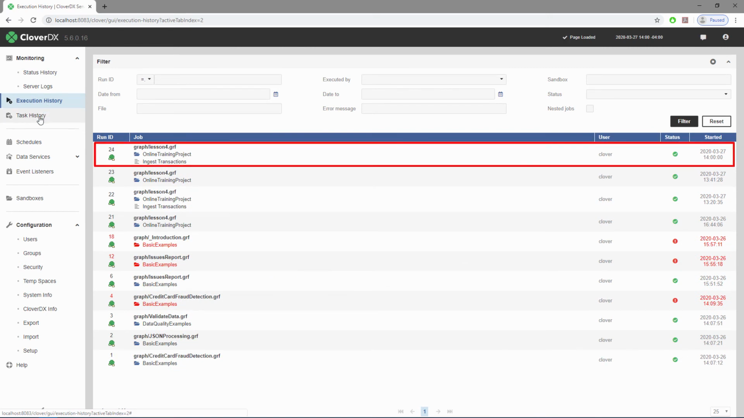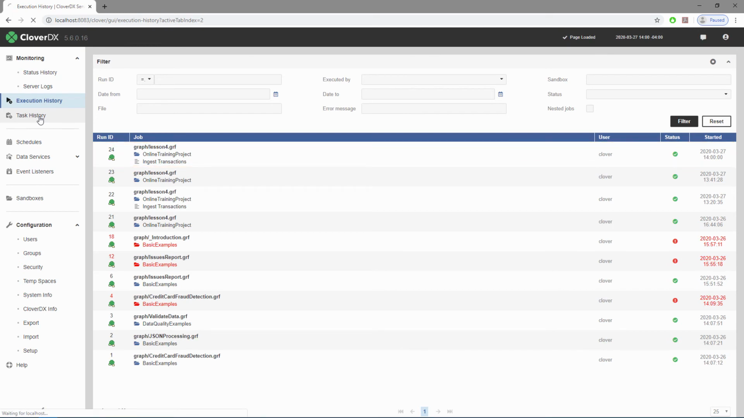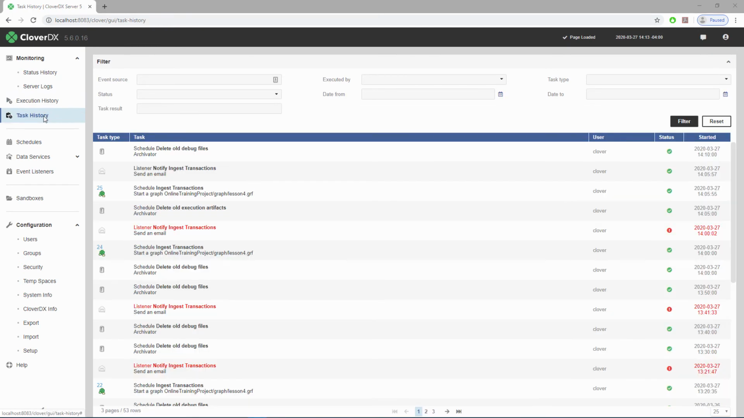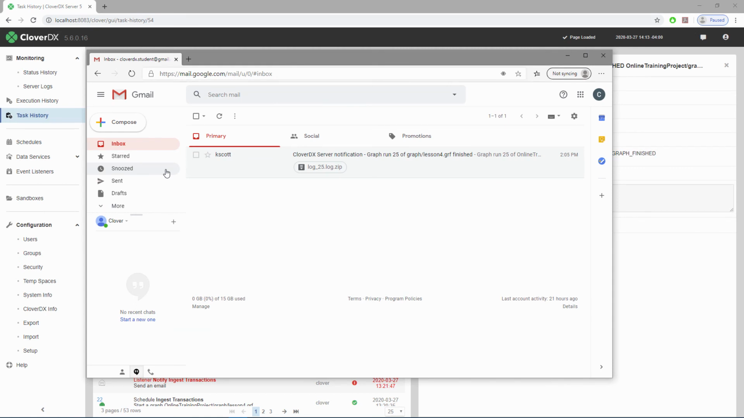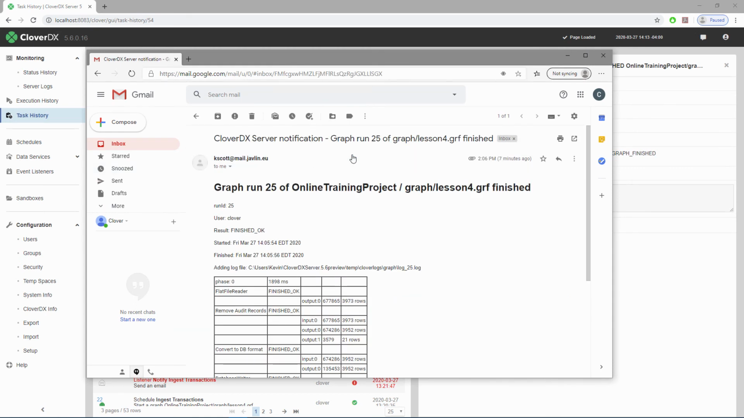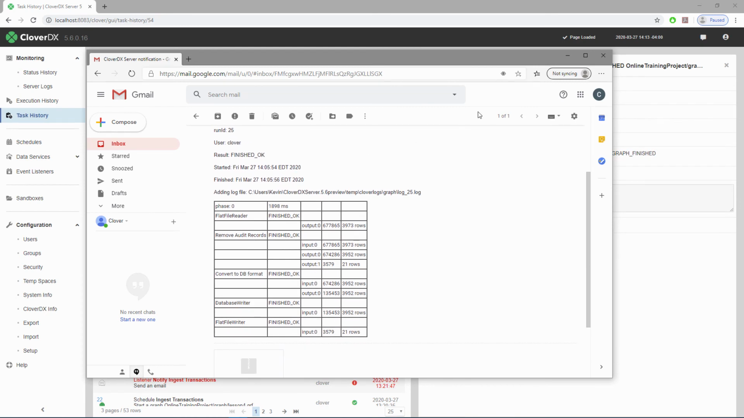CloverDX Server also keeps a log of events. If I switch to the Task History tab, I can see that my graph listener event fired successfully to send the status email. And if I check, I see that I have indeed received an email with details of the execution of my graph.